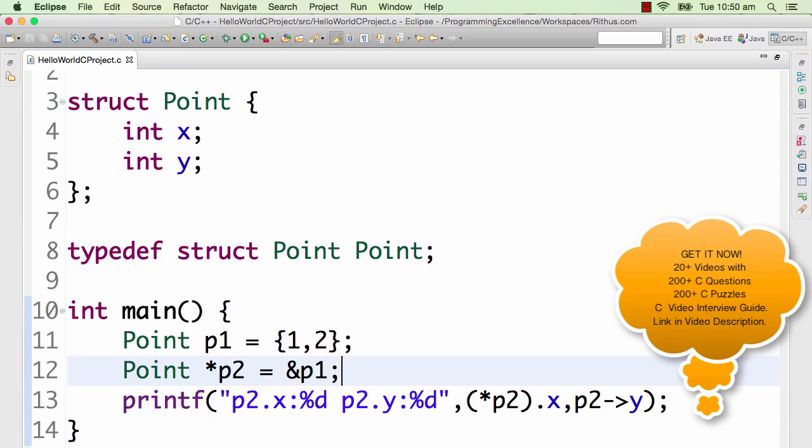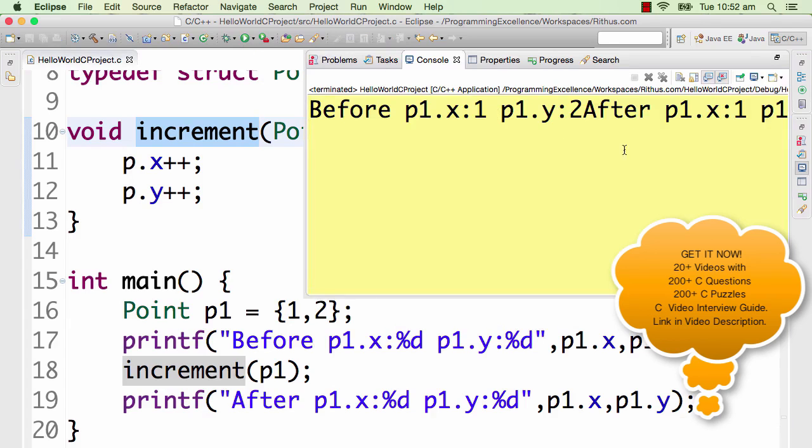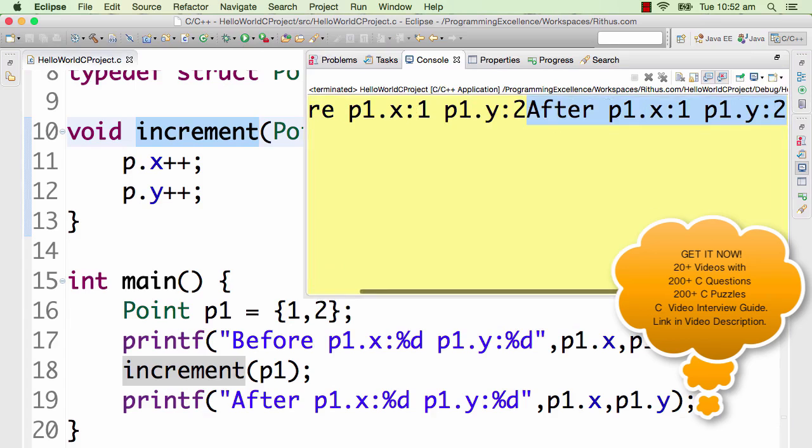We'll move on now to the next puzzle. Let's look at this program and try to guess the output. I have a structure point. I'm creating an instance of it, passing it to the increment function, and incrementing the values in there. The question is whether the incremented values would reflect here or not. Would the after print the changed values, or would it print the original values? Think about it and come back. Let's run the program now, and you can see that before and after are printing the same values.